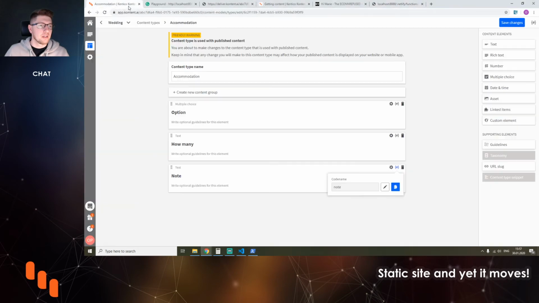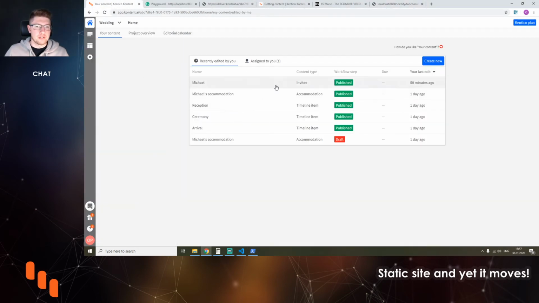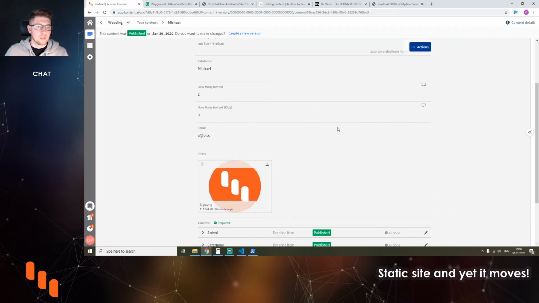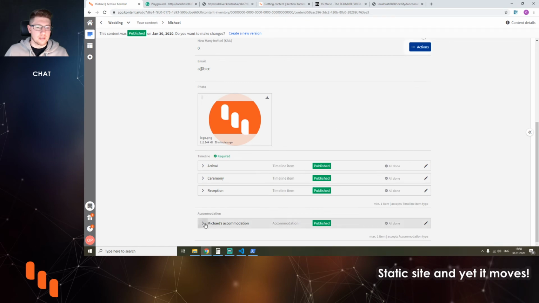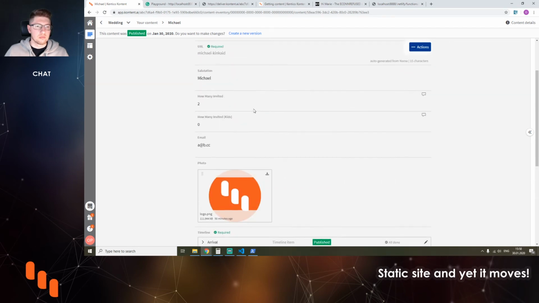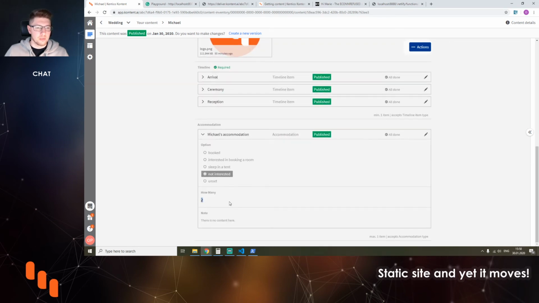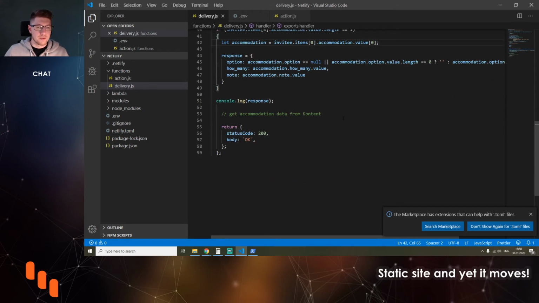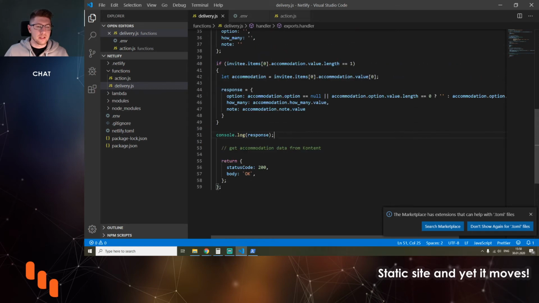Let's check if here is the same. So when we go back to Michael's invitee object, how many invited is 2 and his accommodation, oh sorry, that was not the right field. The right field is here, how many is 2, and he's not interested. So we're getting the right data. So we're happy with the response now. So I can remove the log output and actually return the data in the body of the request instead of OK.